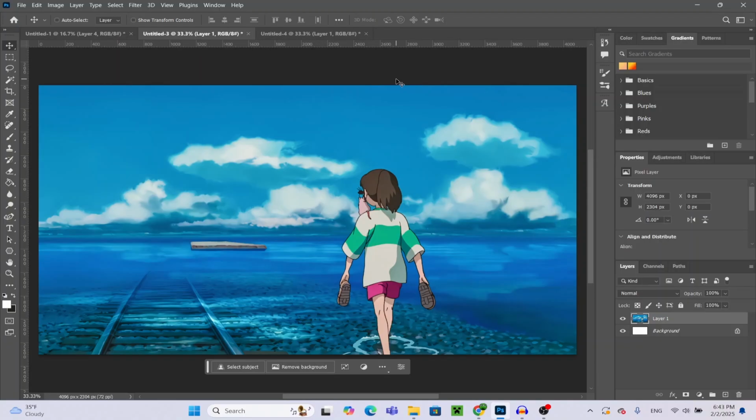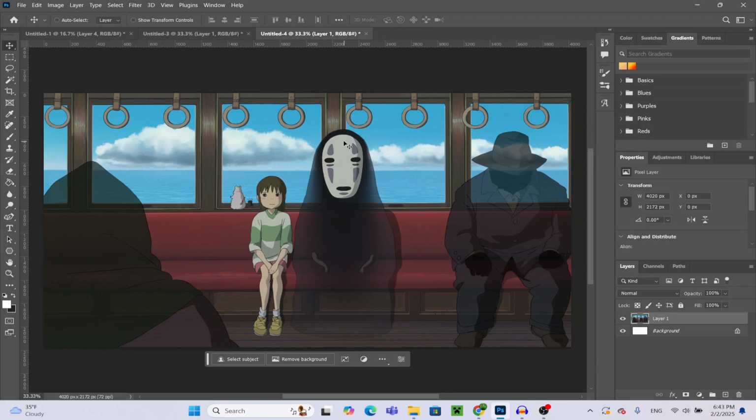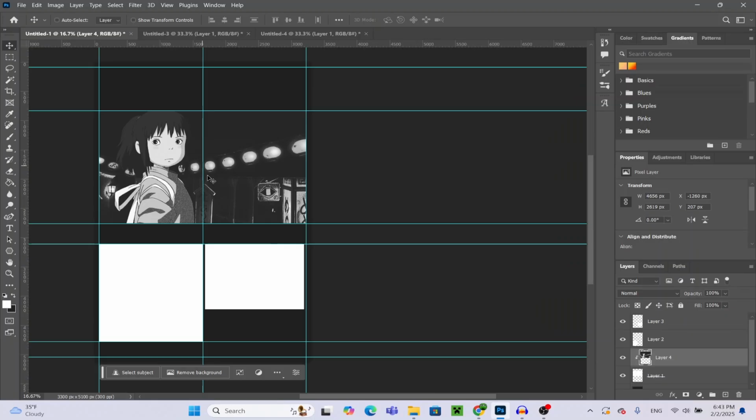I'm forgetting her name. I'm sorry, guys. I probably should have watched the movie before I did this video, but I got her in this scene where she's walking across the ocean. And this is probably an iconic scene where she's sitting on the bus with some of the spirits. So again, I'm going to do the exact same effect I did for this one to keep the idea the same. This kind of grainy, black and white movie-esque scene.